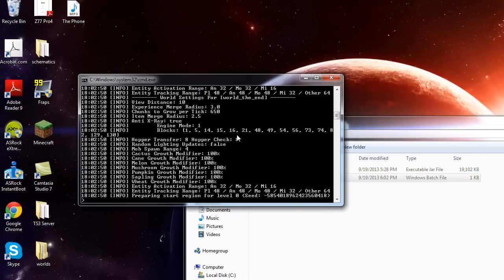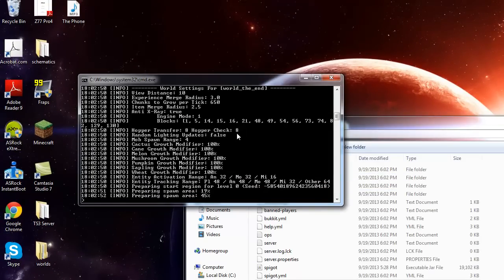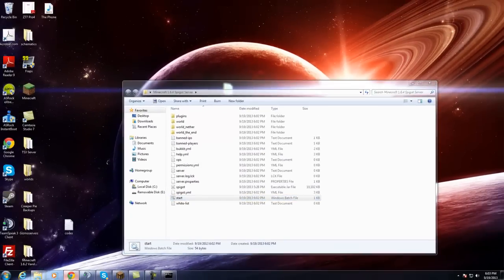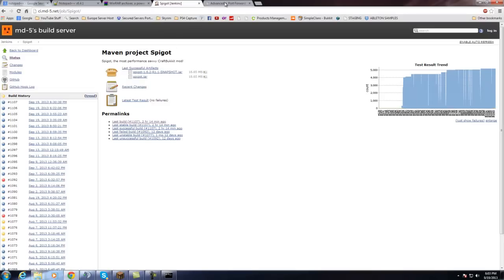You'll get a bunch of errors. That's totally normal. It's just generating the world and the other files. And while it's doing that, we'll go over the port forwarding part, which is always fun.